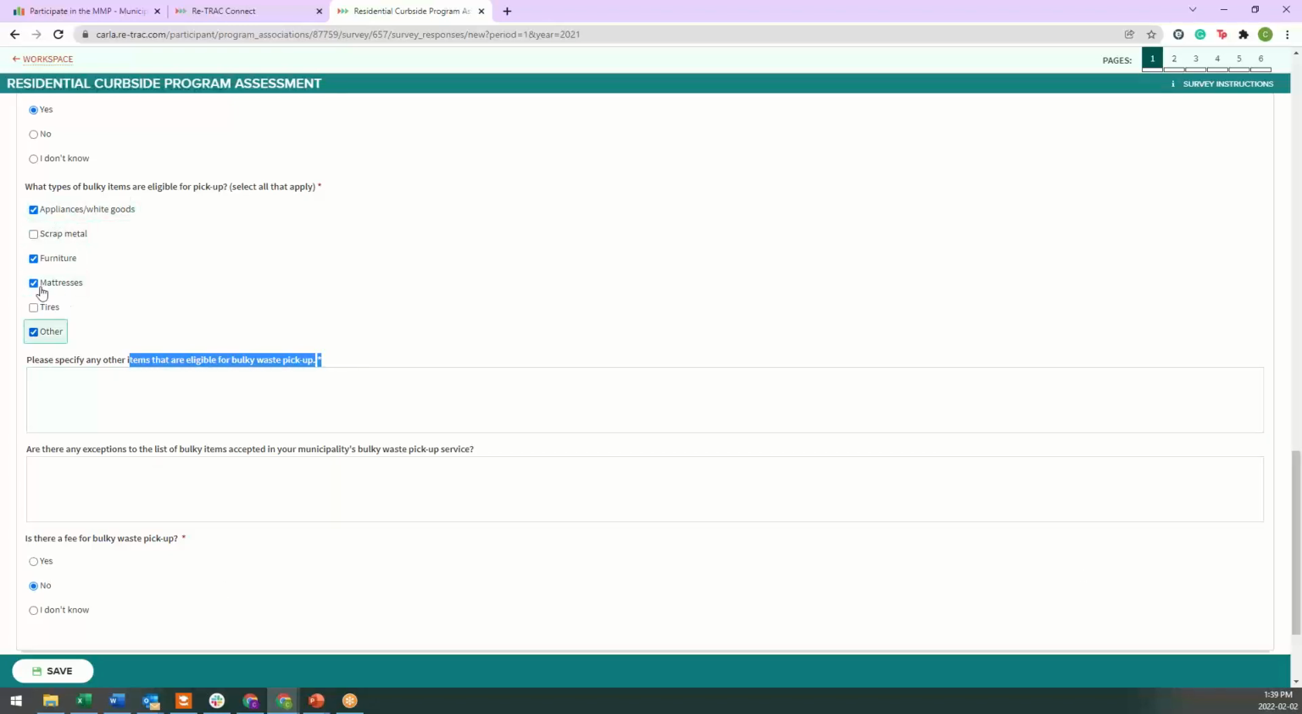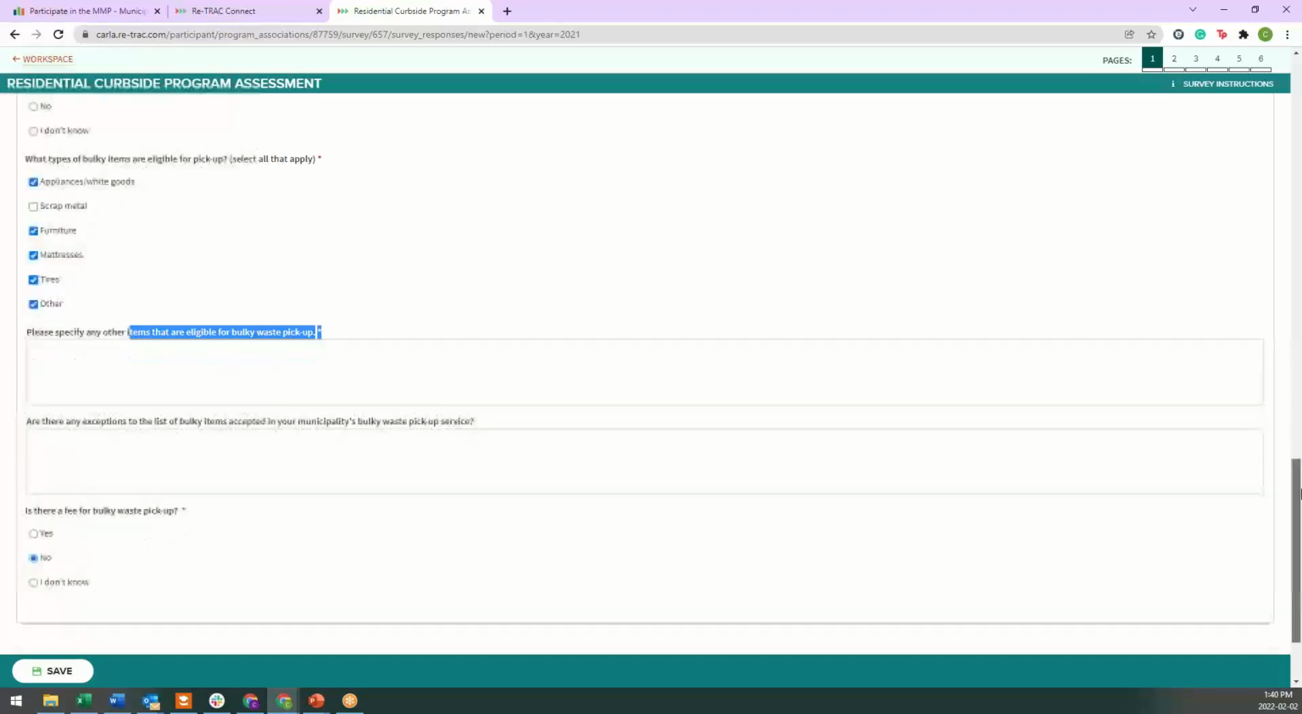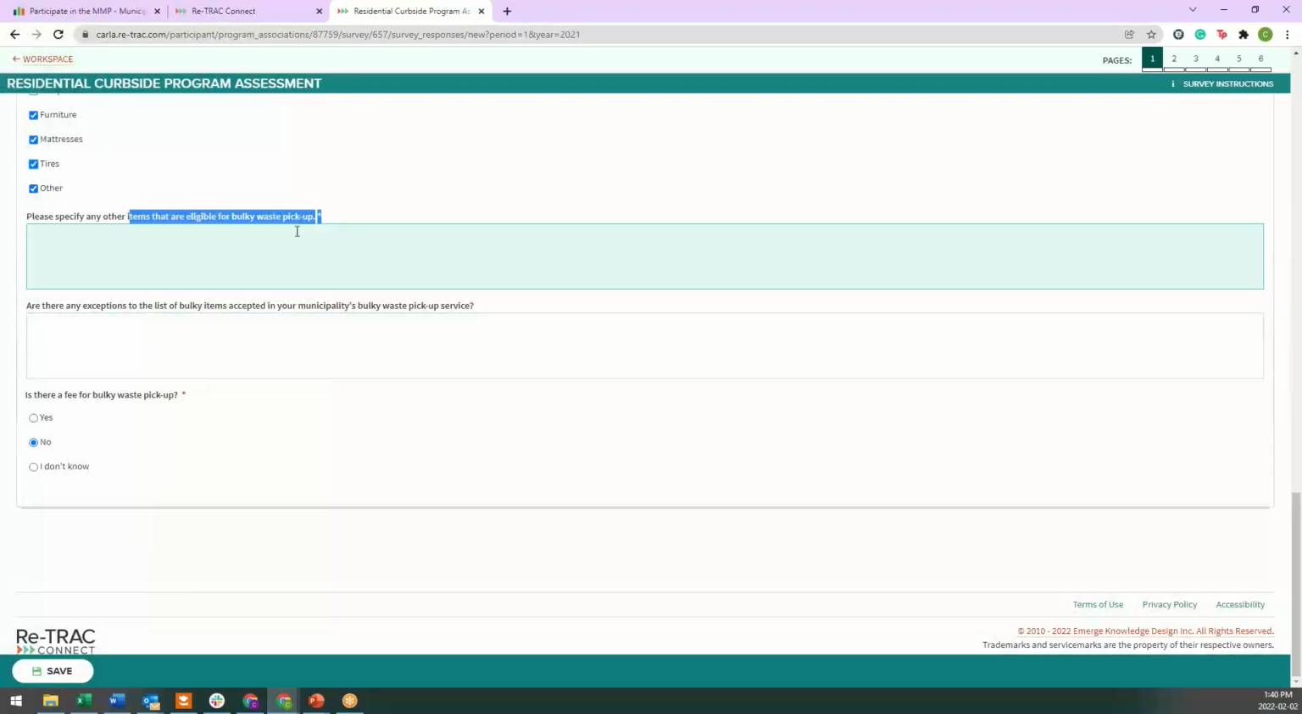Again, all of these populated from last year. So maybe last year in bulky waste, I didn't have tires, and this year maybe I do. So just use the answers from last year and modify them as needed to represent this year's or the 2021 collection.